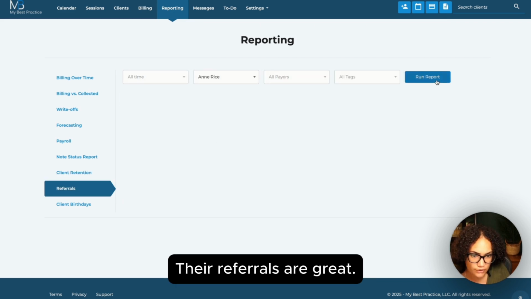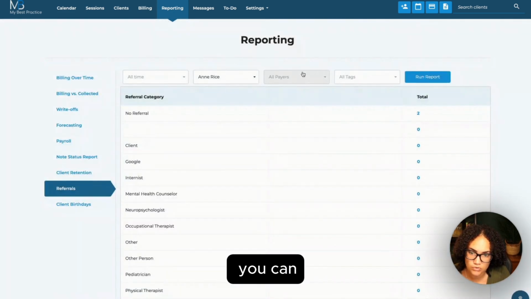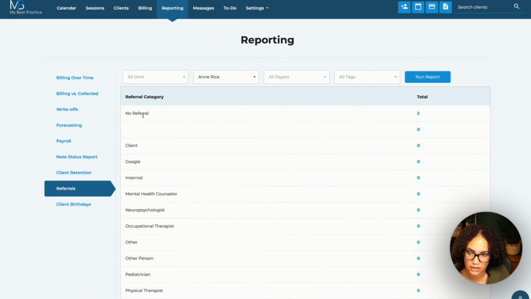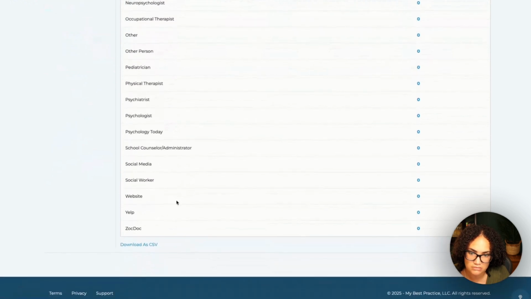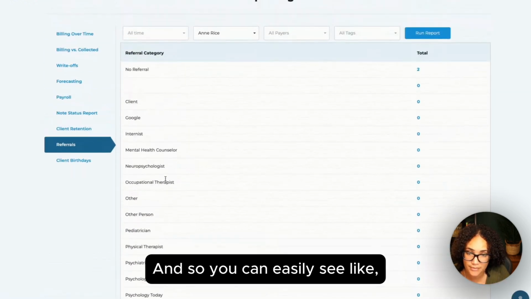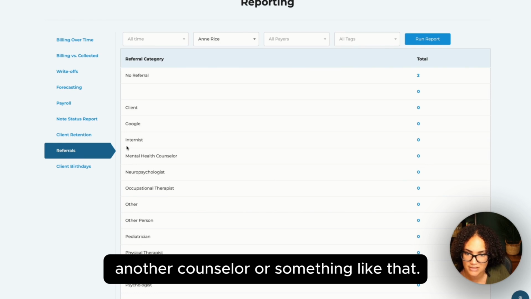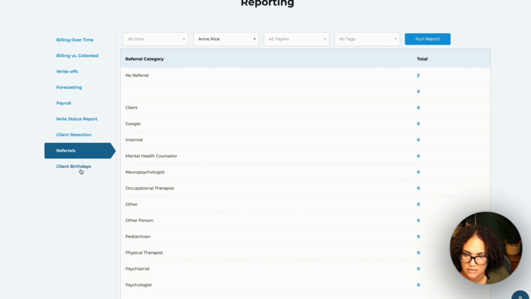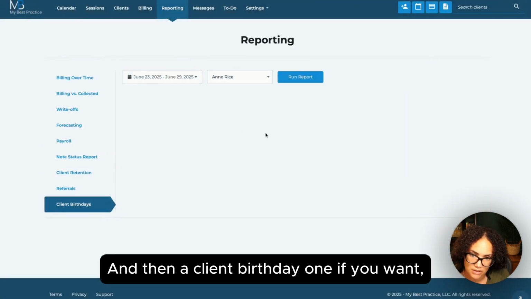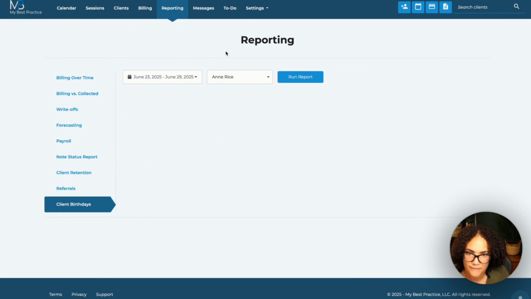Their referrals are great. So you can have it in your intake paperwork, things like that, but different places where you might get a referral from. And so you can easily see like, okay, got this from Google or another counselor or something like that. So I thought that was great. And then a client birthday one, if you want, that shows up there.